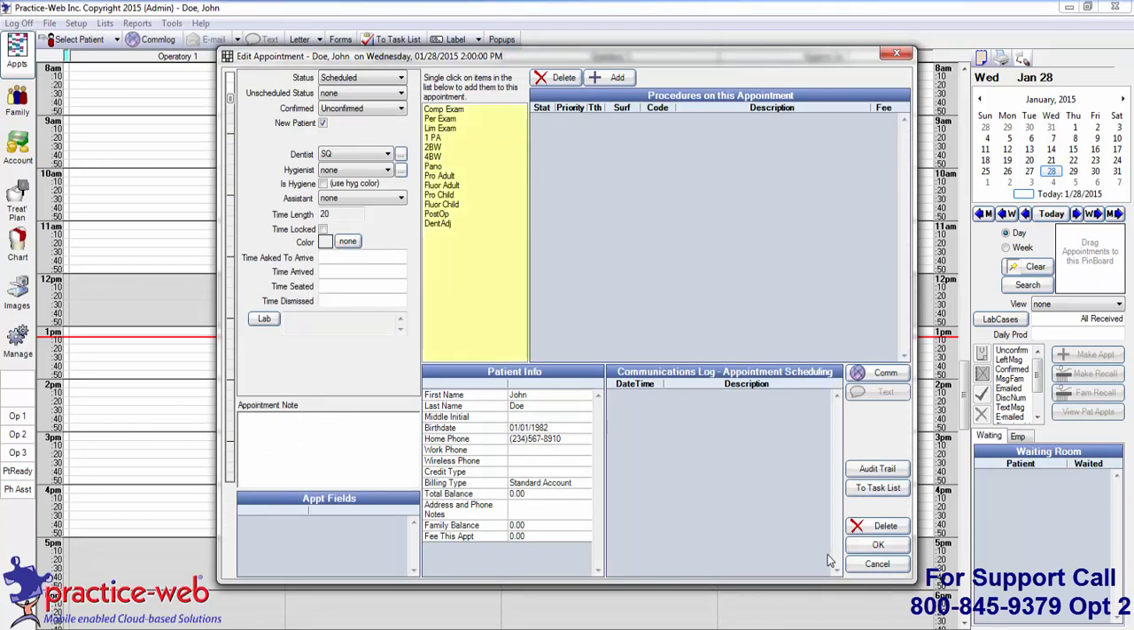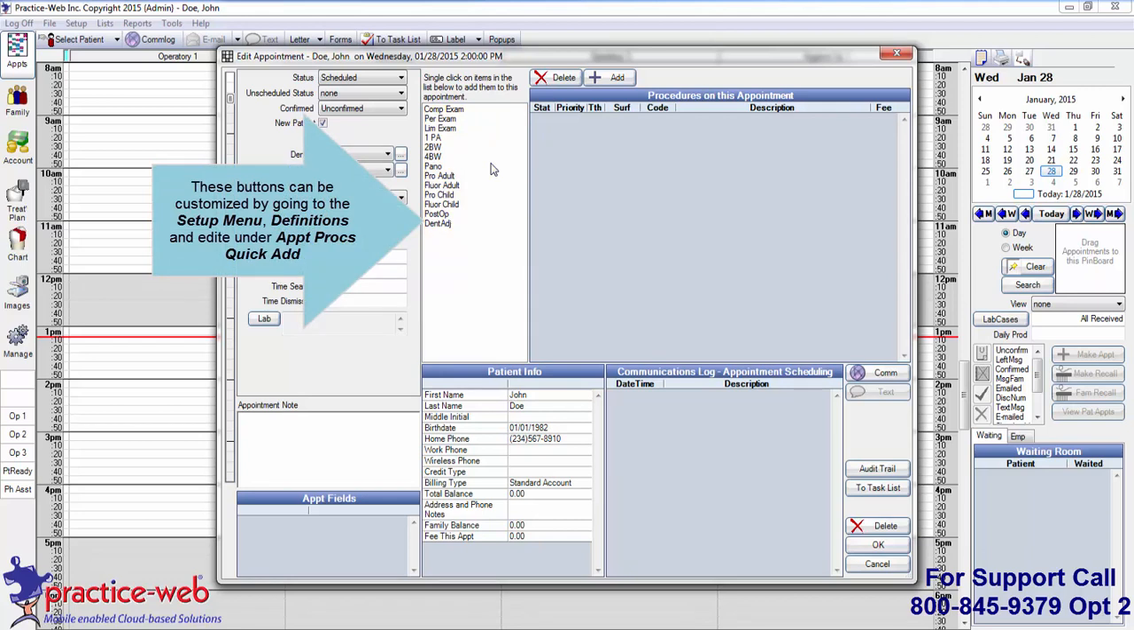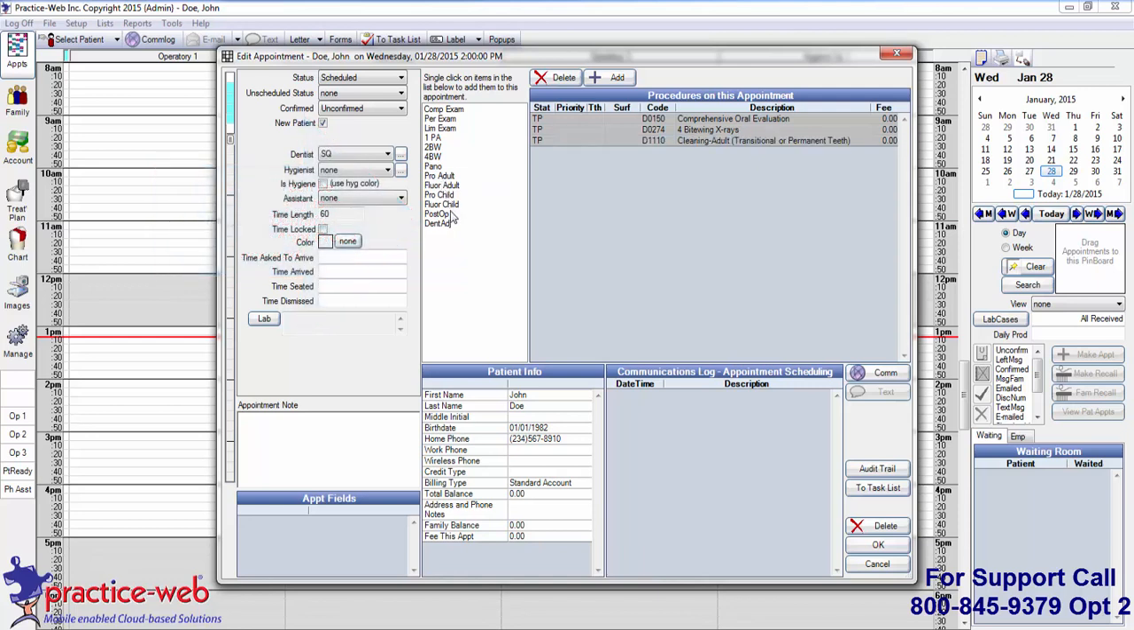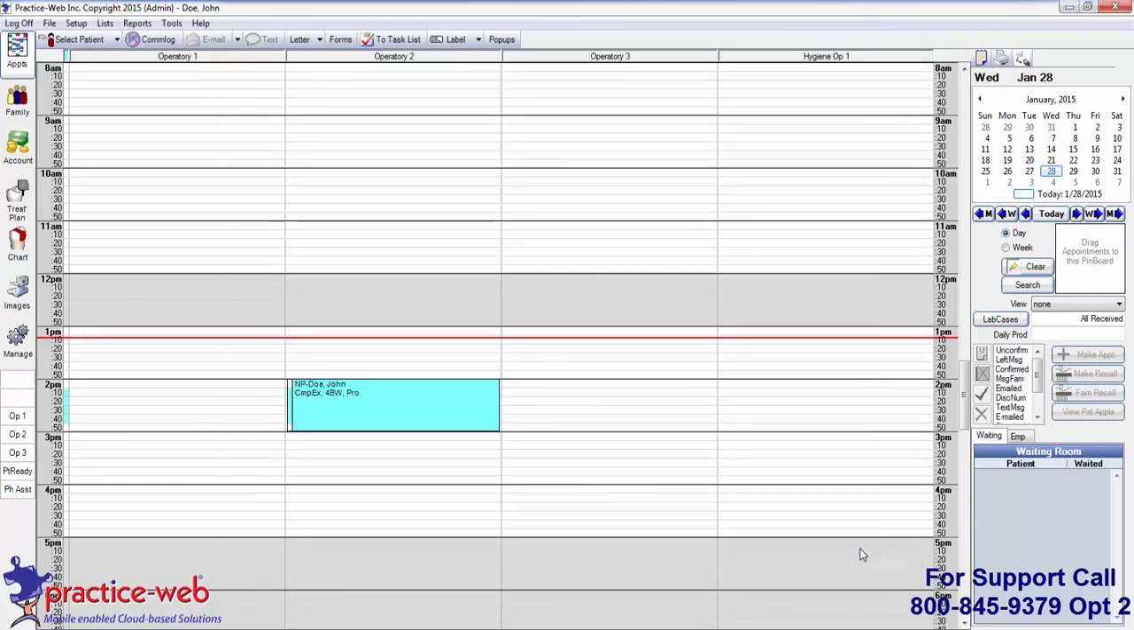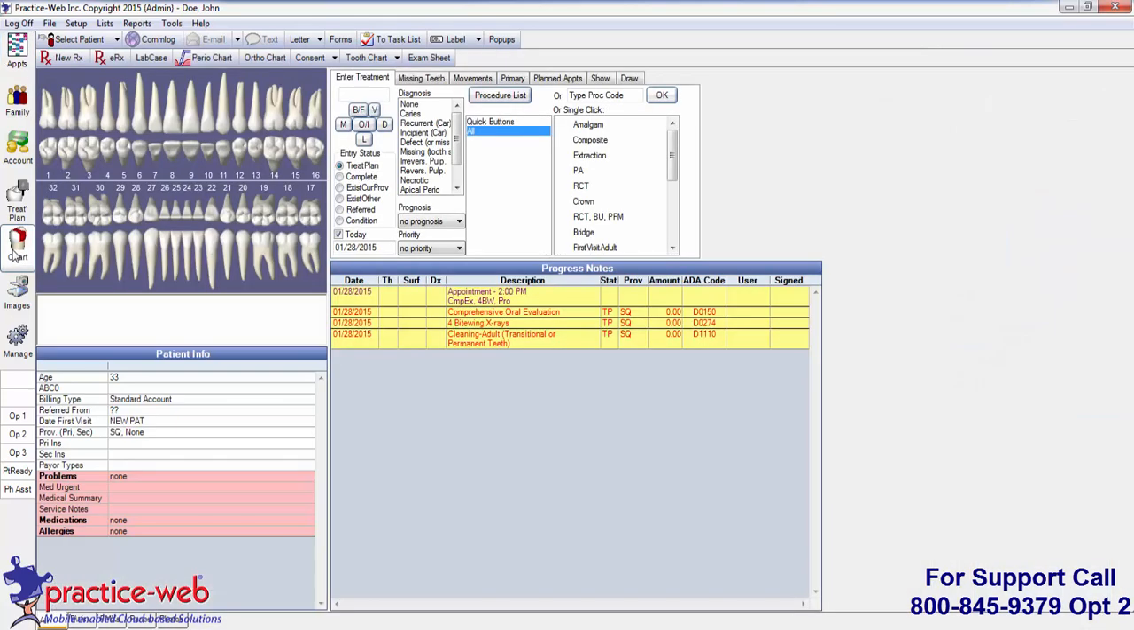Since this is a new patient, use the Quick Add buttons in the center of your appointment screen to attach the procedures this patient is coming in for to their appointment. Click OK to save. When you properly schedule an appointment and attach the procedures to your appointment, not only can you see what this patient is coming in for on your appointment view, but the software will start the documentation for this patient in the chart module.